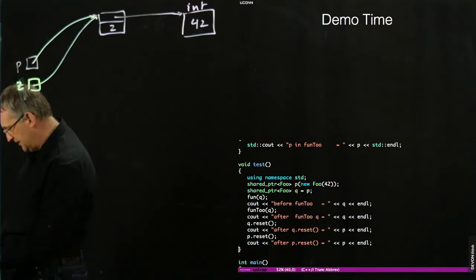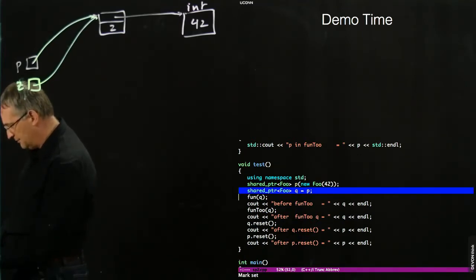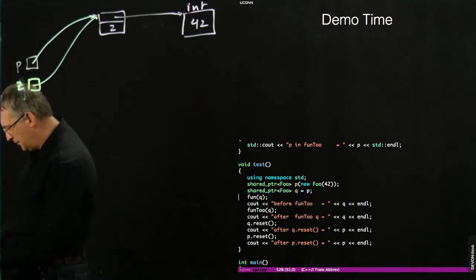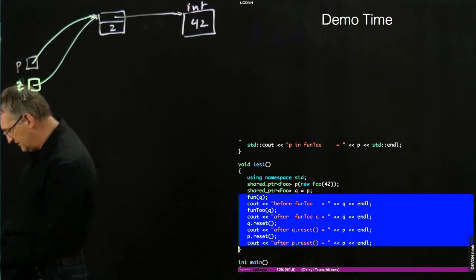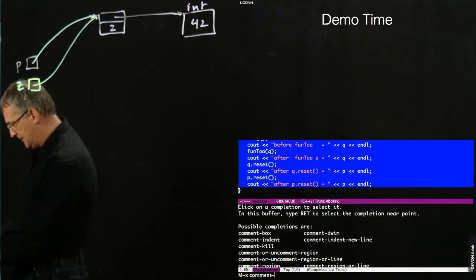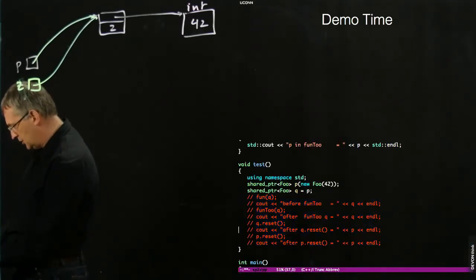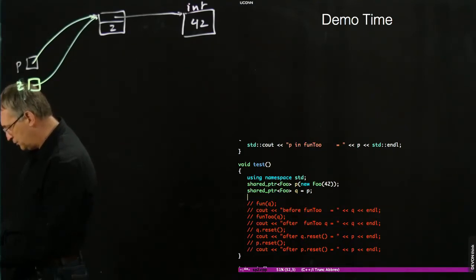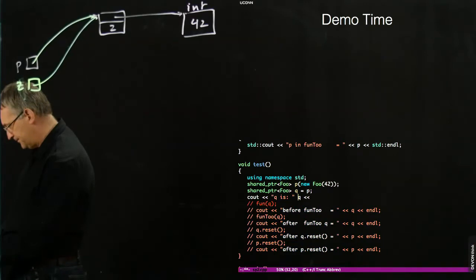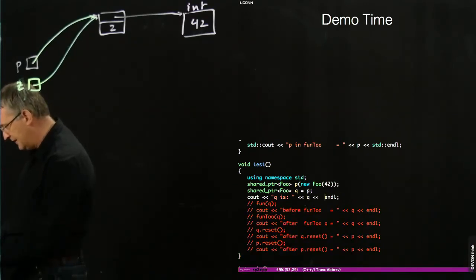And here what we see is that we create a foo. Then we do as before an assignment, so we should have two references. And then there are a bunch of functions. So for now, I'm going to take these guys and simply comment them out, right? Comment region. So they're gone. I simply have these two things being done, and I could print out, for the sake of understanding what's going on, Q is, right? So that's okay, I want to see that. And that's really all there is to it.